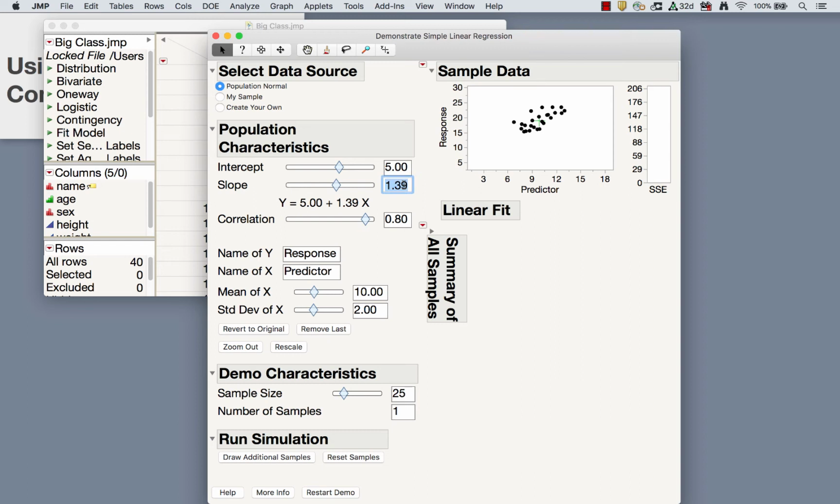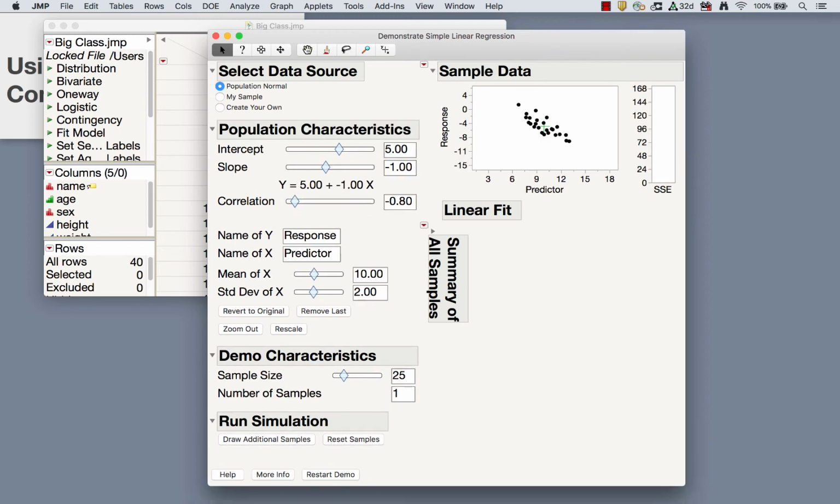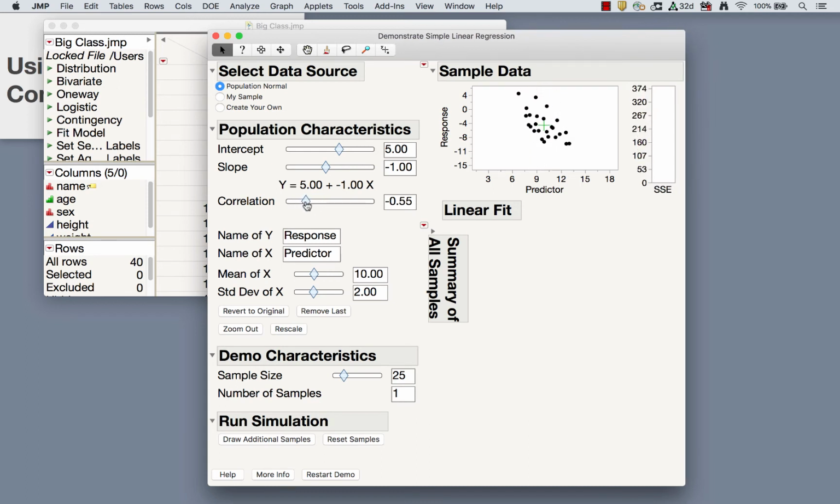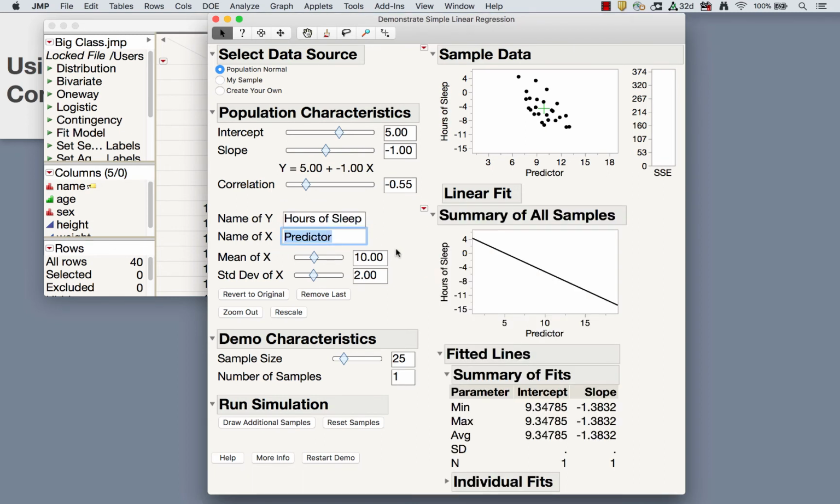So if I do a -1 relationship, we can see that switch. How tight do I want the correlation to be? I can name this, so maybe my response is hours of sleep, and my predictor is number of exams that I'm studying for. So this would be a little bit crazy. The intercept is 5, and a negative relationship certainly doesn't make any sense.